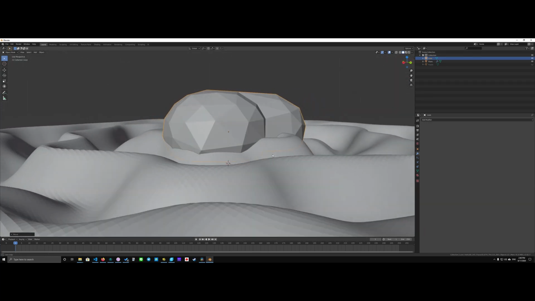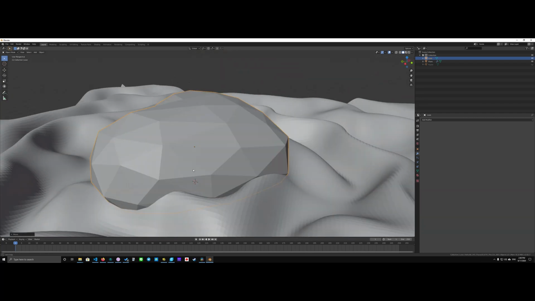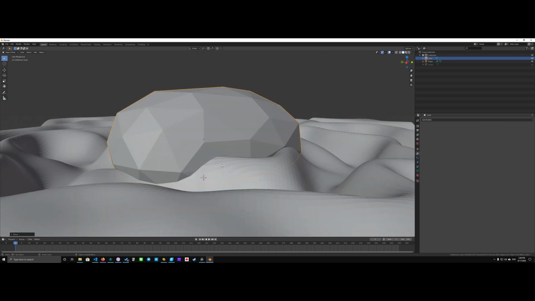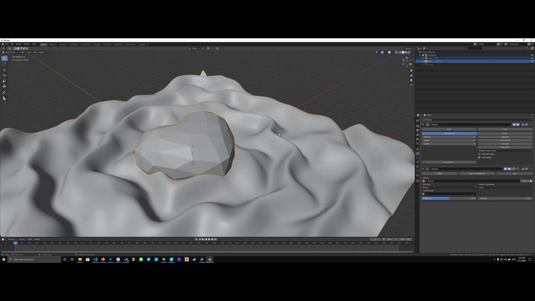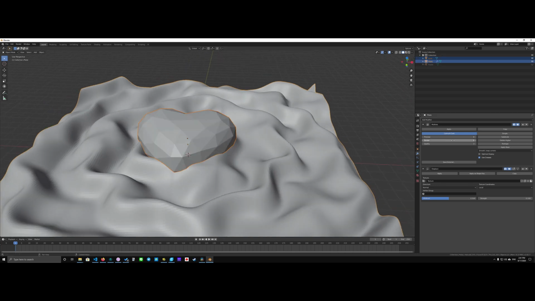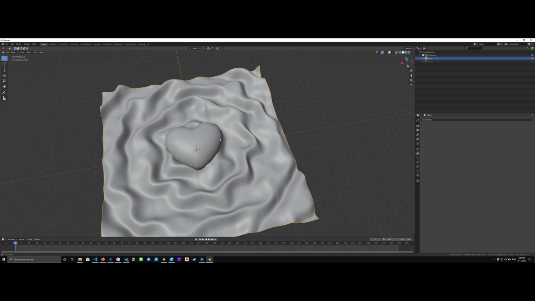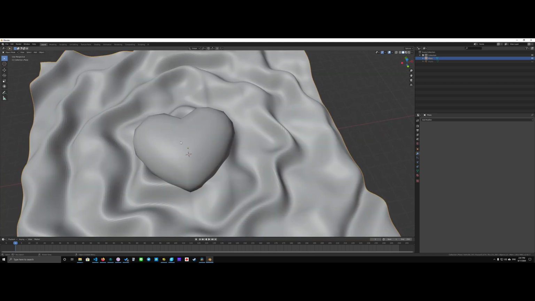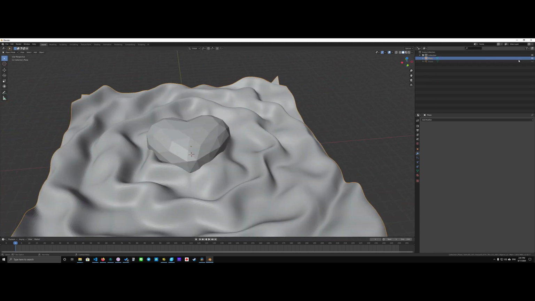Now you can again place it however you want. And the next step is to select both the heart and the plane and join them together by pressing Ctrl J. As you can obviously see, you first need to apply both modifiers to the plane and then join them. Now the heart will look a little bit awkward, so press right mouse button and select flat shading.